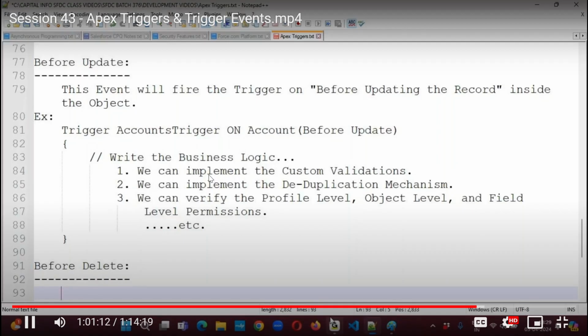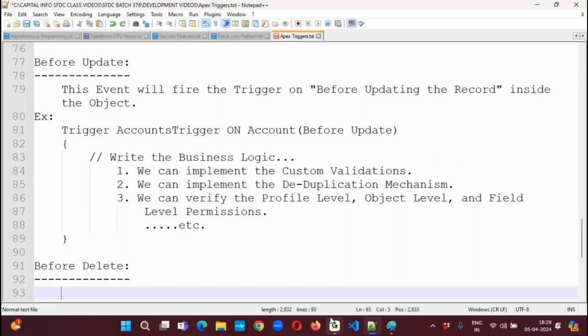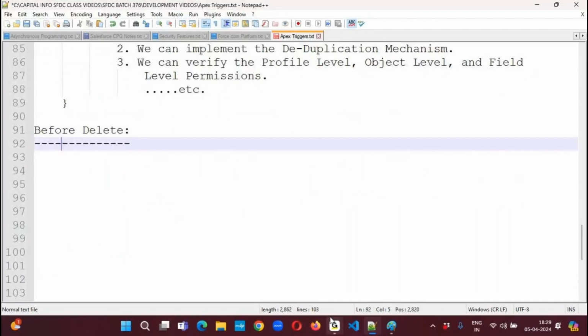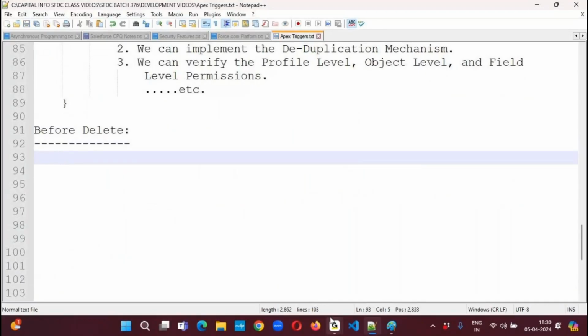Done with this? Next, before delete event. What do you mean by this one? What will this event do? This event will fire the trigger before deleting a record from the object. Whenever you are trying to delete a record from the object, if you want to do certain operations before deletion of the record, then we can do that with the help of the before delete trigger.